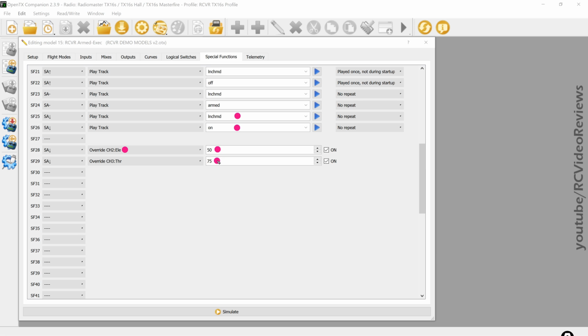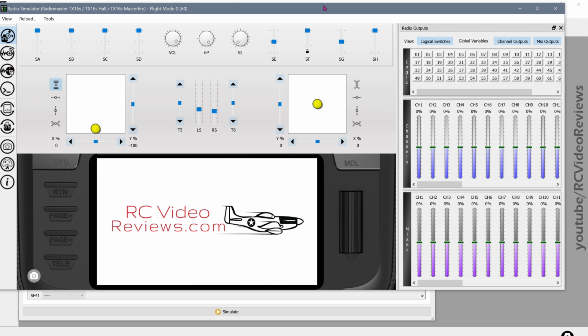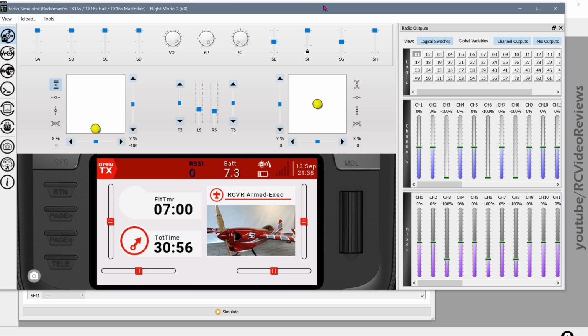Again, you might choose 50, you might choose 0. You know, this is just an example. So let's take a look at the simulator and see what this does. Attitude mode off, launch mode off. Okay, remember what I said, ignore the early prompts. When you're in the radio, it shouldn't do that if you use that repeat once, not during startup.